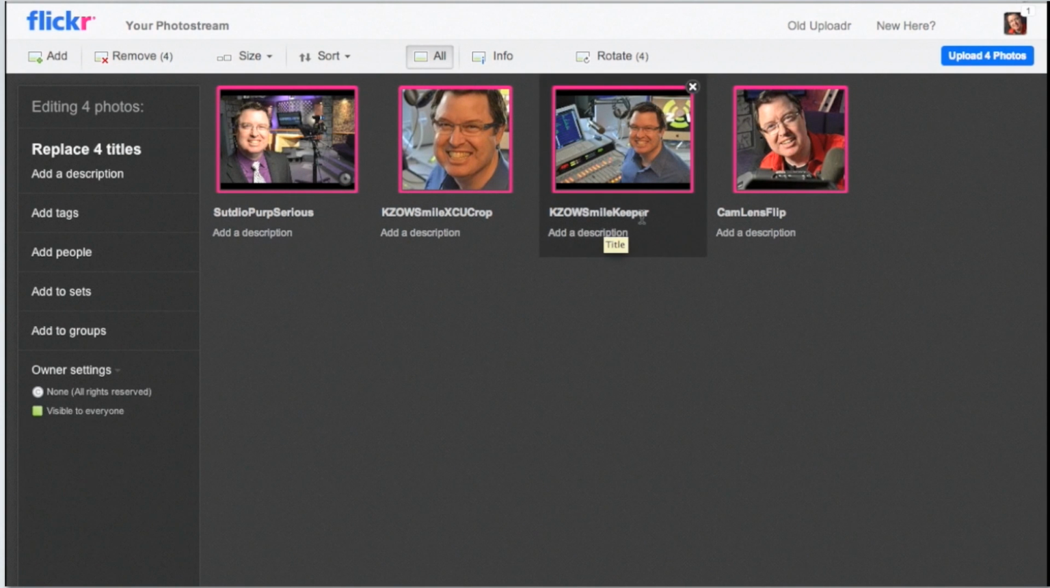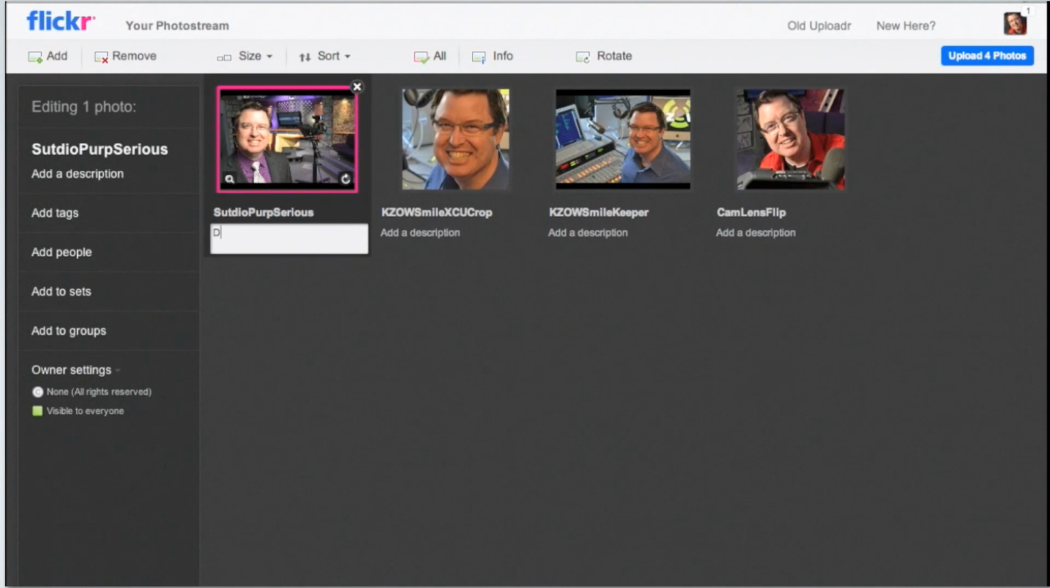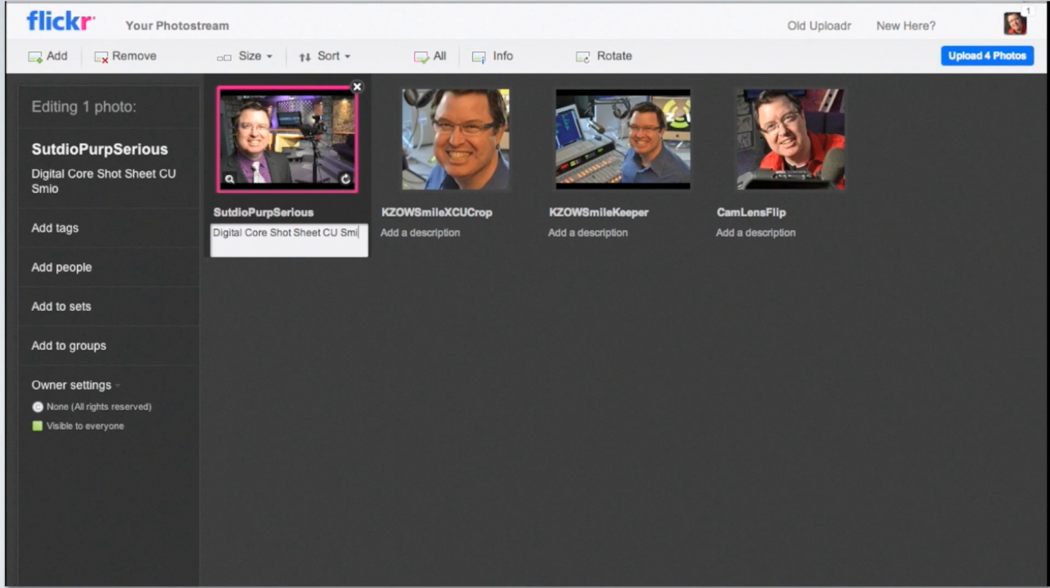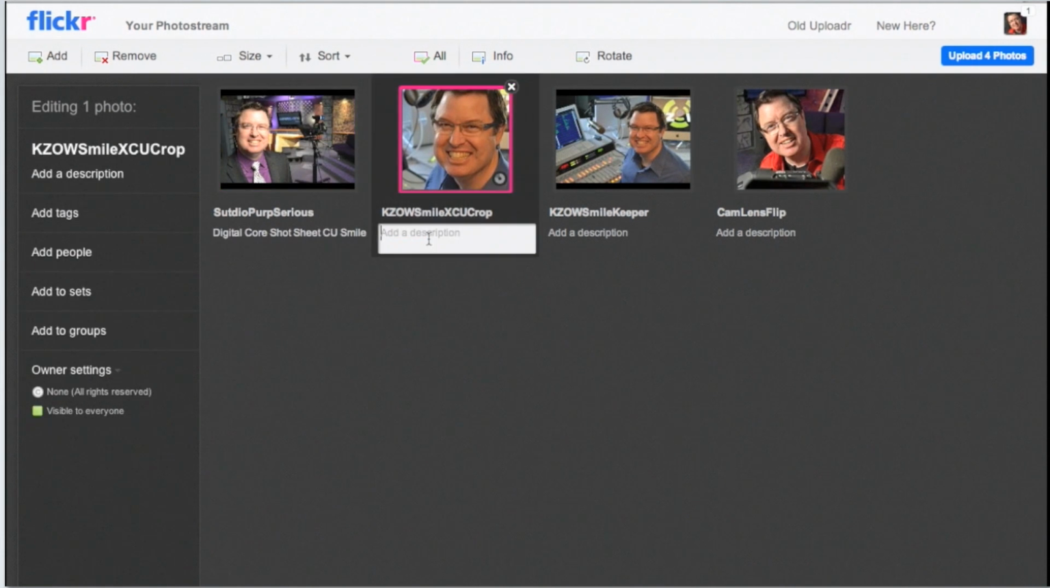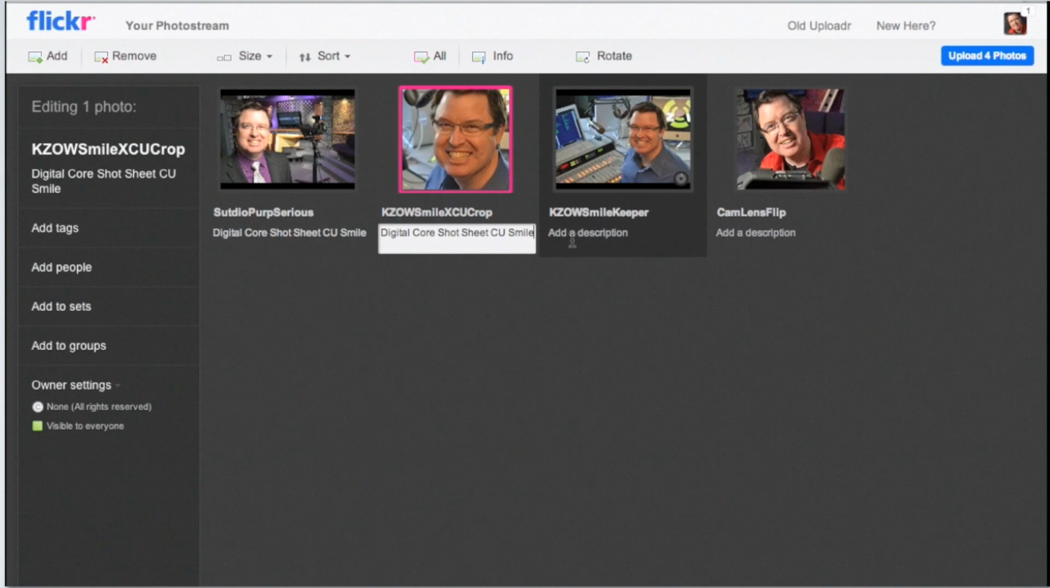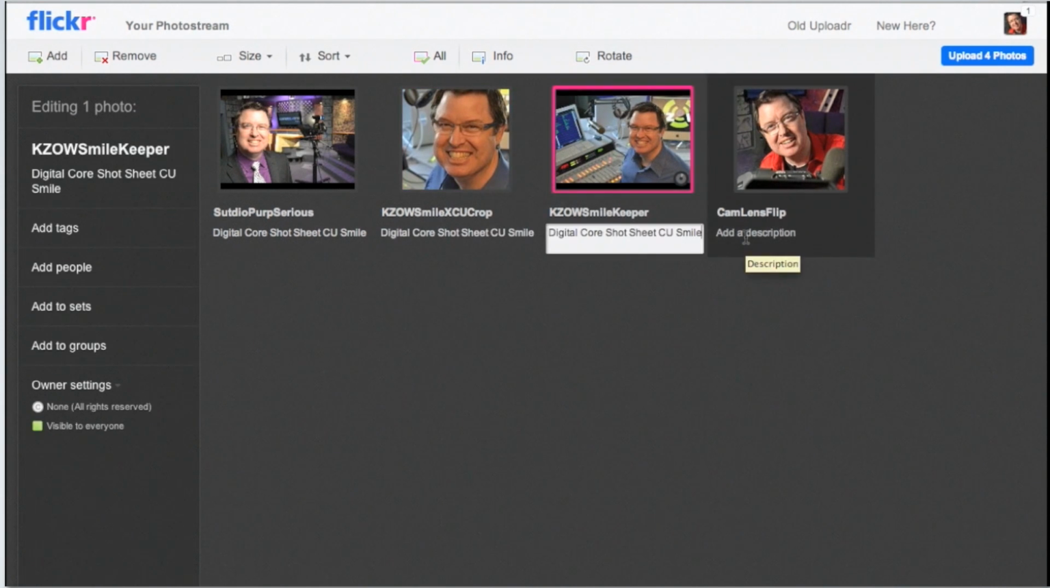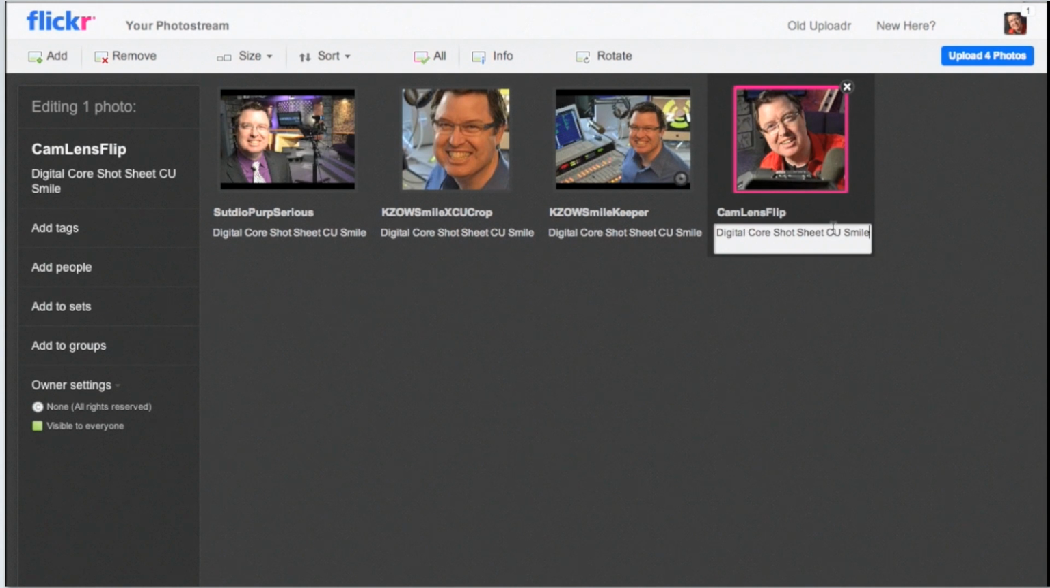I have a choice here to put a description in as well, so I think I'll do that. I'll click on Add a Description so I can remember what folder these were part of. I'm going to put in Digital Core, Shot Sheet, and Close-Up Smile. There we go. So I'll highlight that and copy it. And I'm just going to paste that on as a description for the other photos I have here. Excellent. That looks like it's going to work.